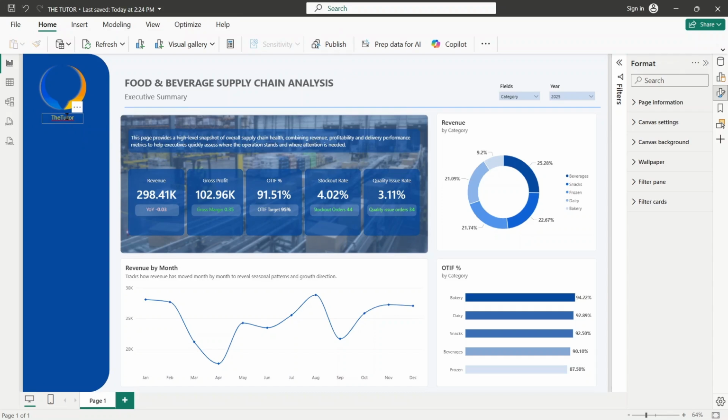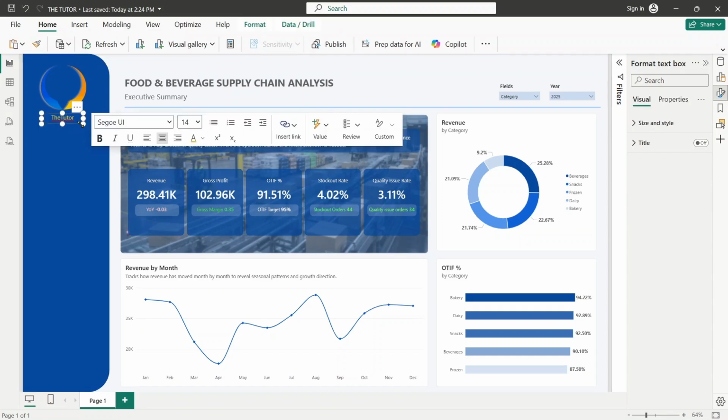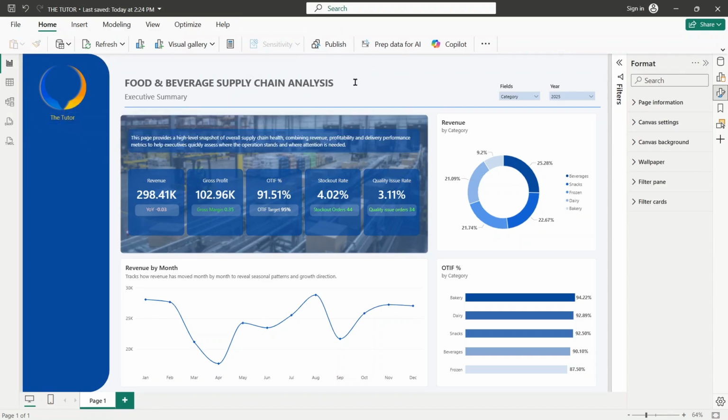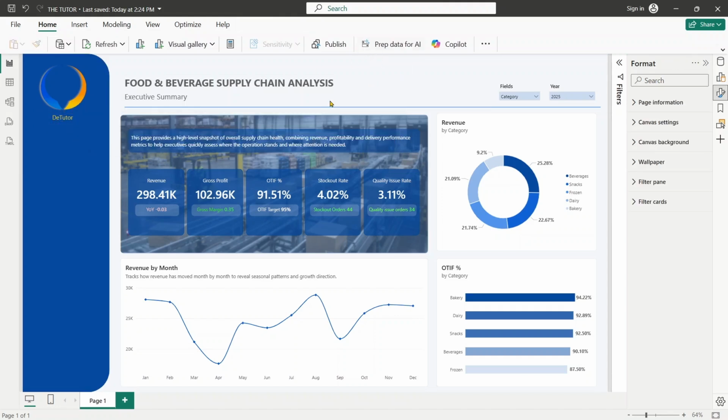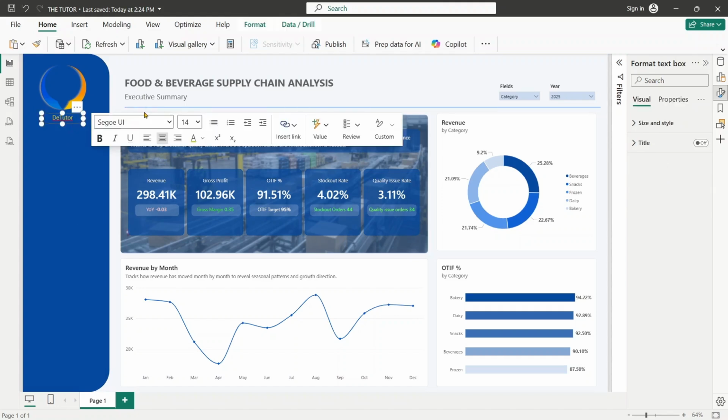So this is our company name, the tutor. So you can put your own company, the choice you want, and let's make it look a little bit nicer. So we'll have this as our company name. You can, like I said, choose a name of your choice and you won't have any problem with it. So that's a company name.